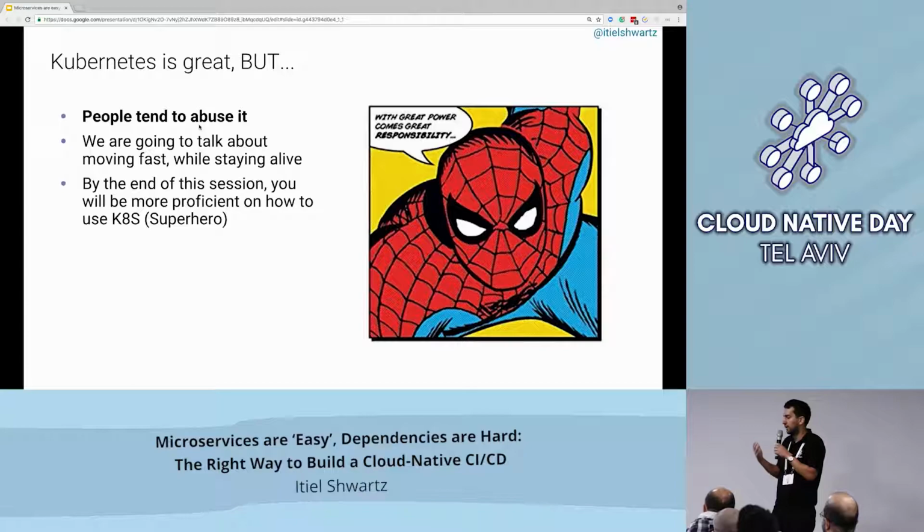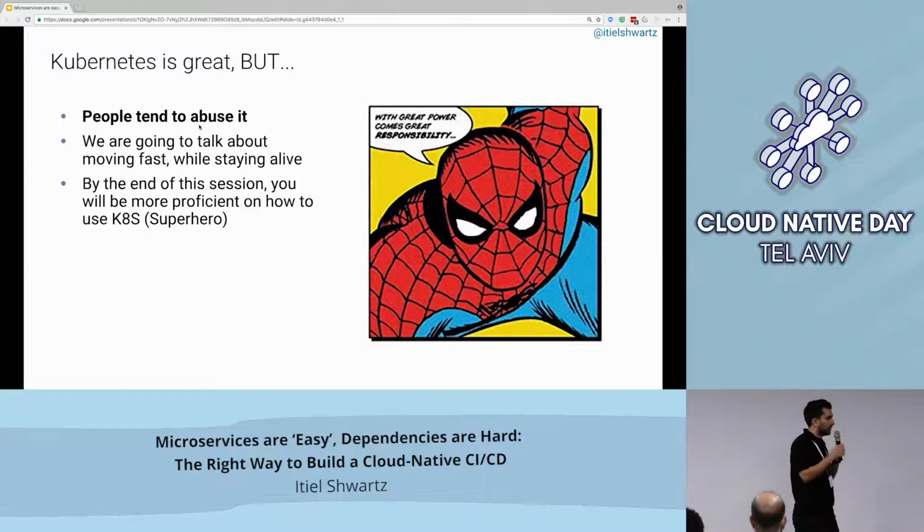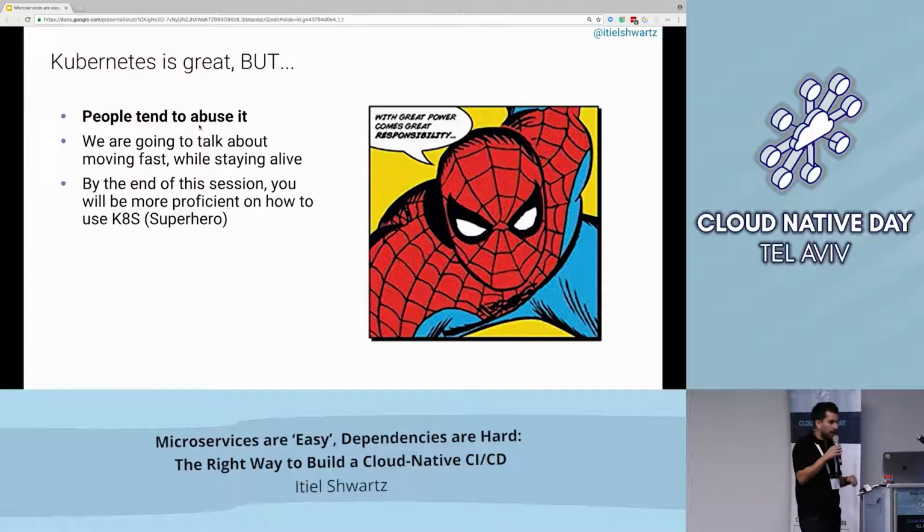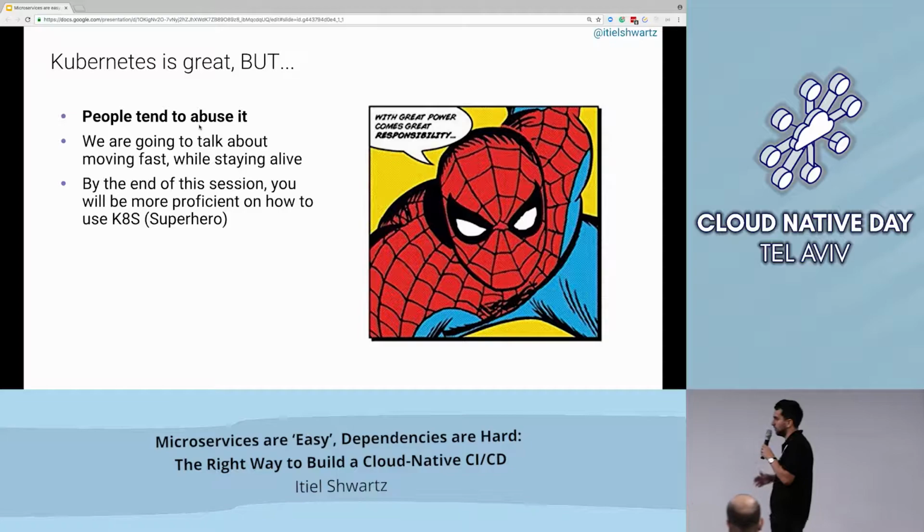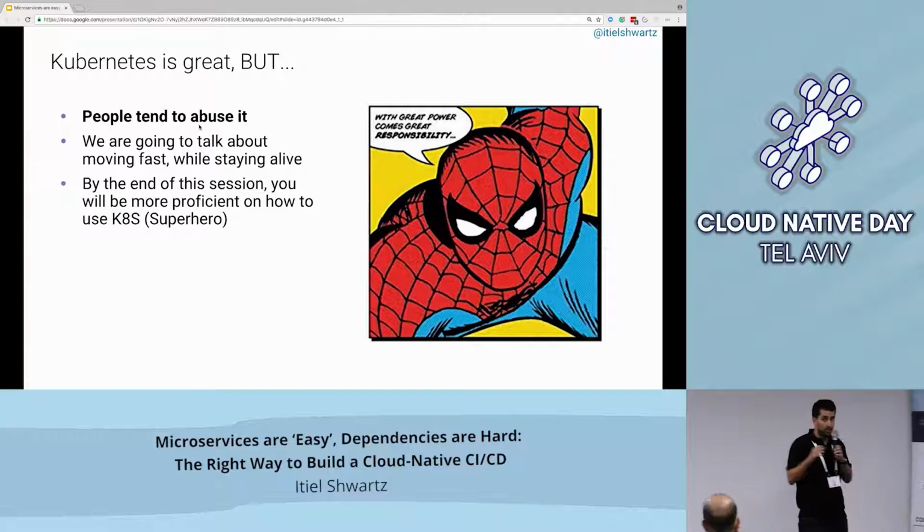I'm also going to talk about moving fast but staying alive. By the end of the session, I hope you'll see some best practices on how to manage Kubernetes and how to manage your CI/CD pipeline. Feel free to ask questions if needed.